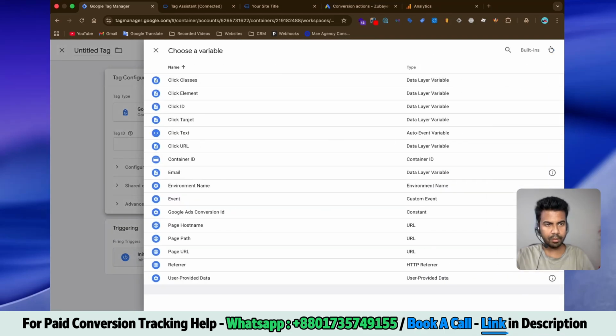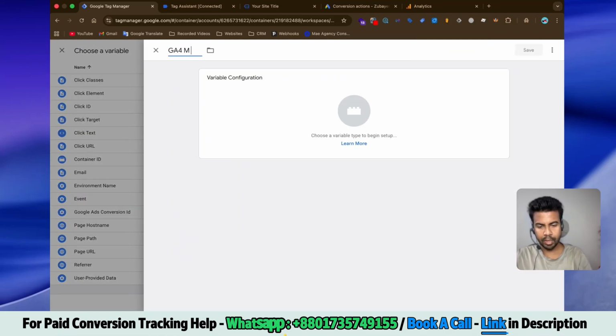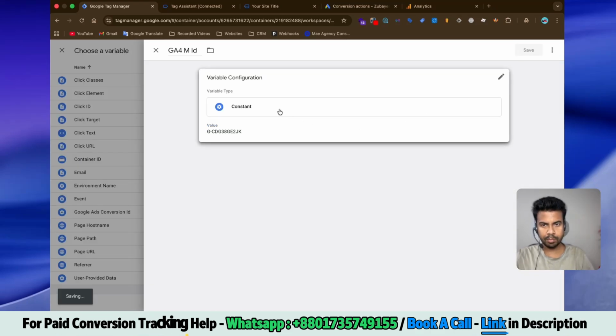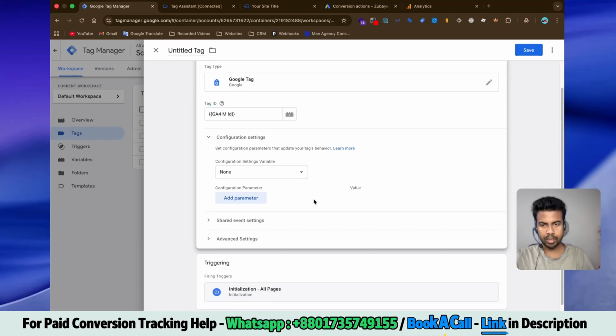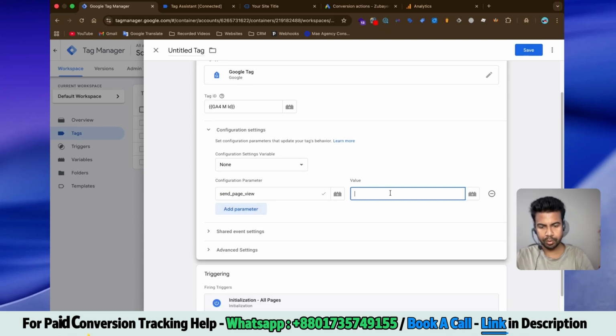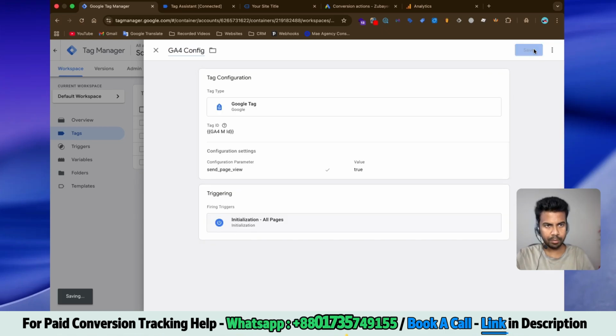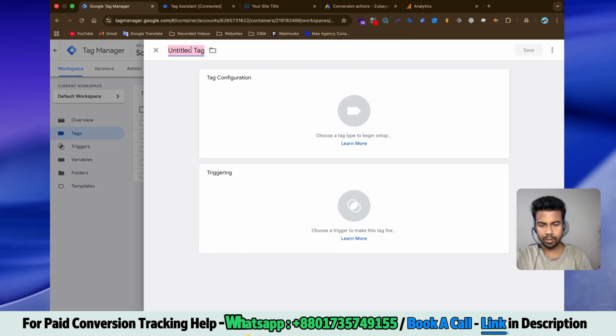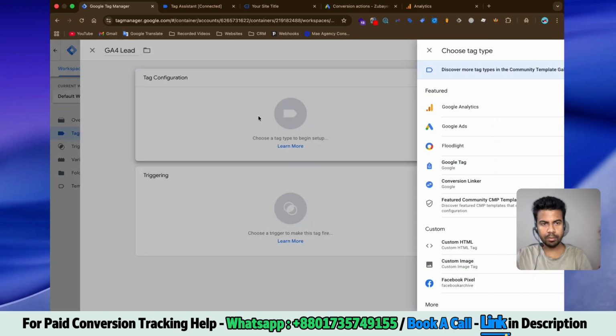We can create a variable that is GA4 MID, means measurement ID. It is constant variable, constant, then save it. Okay, now just send the page view, send page view true, then it is GA4 fix. Save it. We already have the GA4 config. Now we need to create the GA4 lead event. So GA4 lead means the form submission.